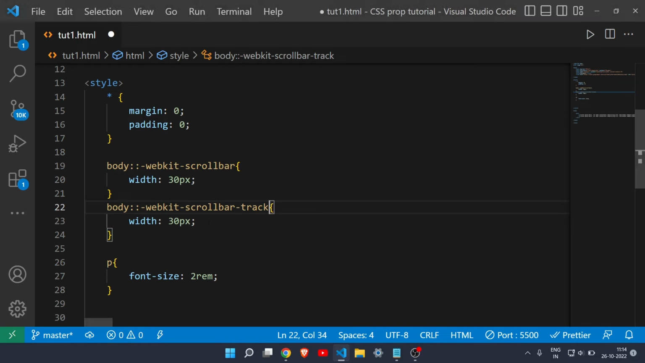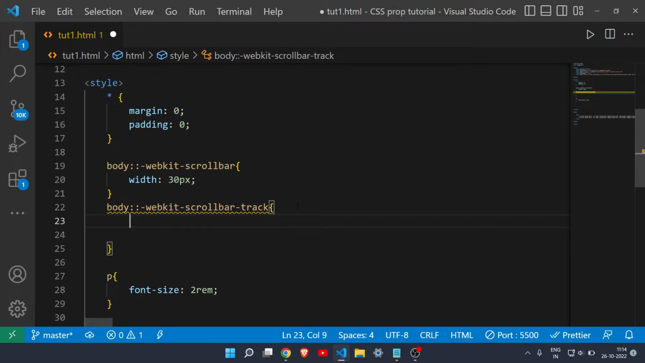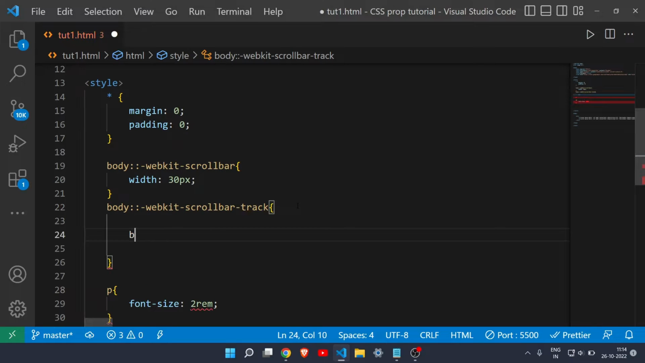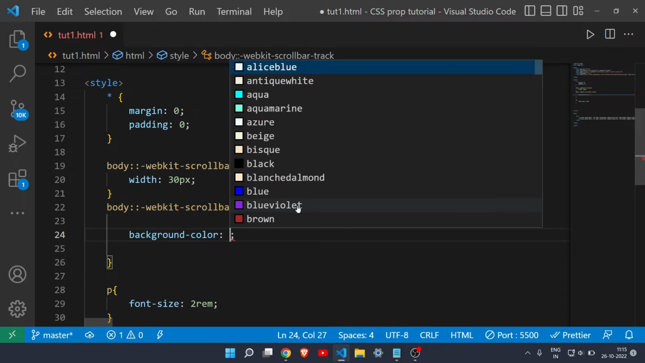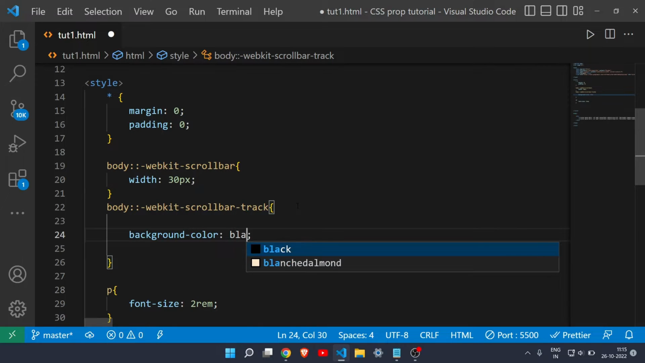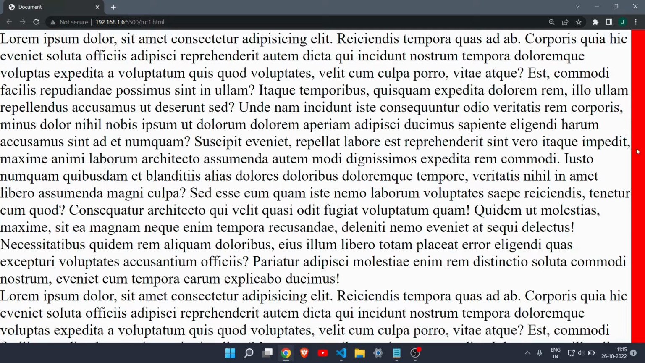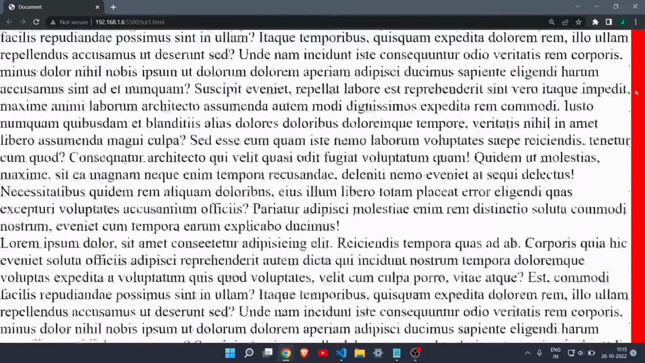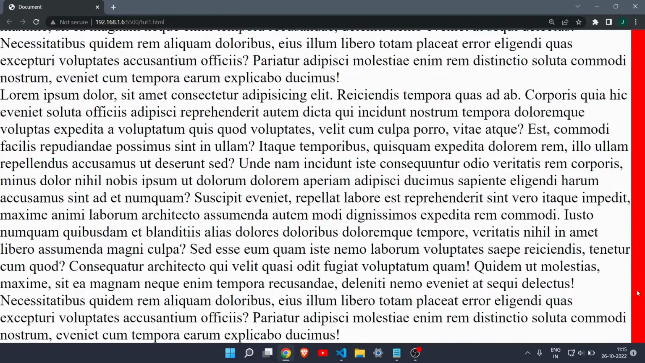So let's customize the track, and you don't need to write width anymore. In this track you can write background color, you can change the background color. So let's just do black, not black, let's just do red. So if you take a look, now as you can see here, the track of the scroll bar is now completely red, and you can scroll but you cannot see the thumb.